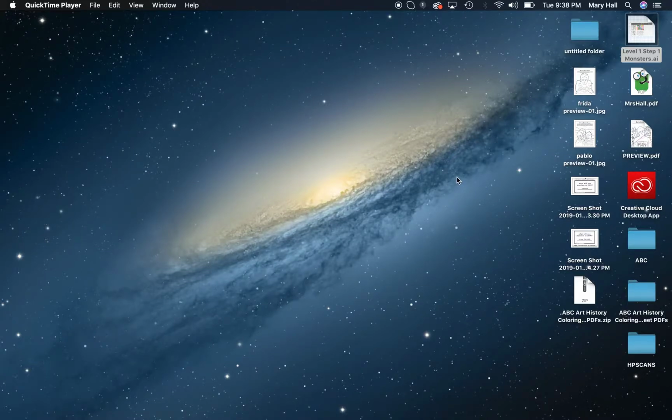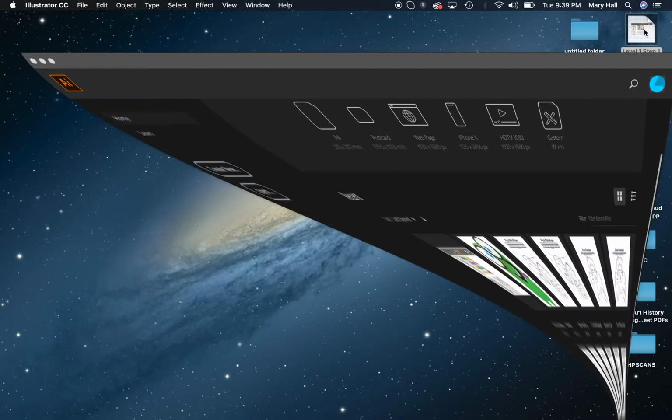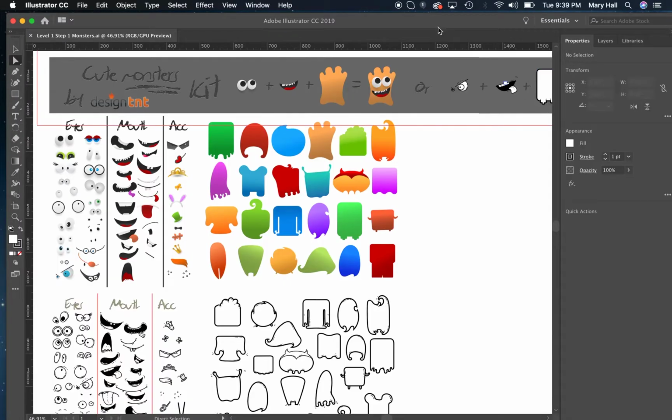Okay, for this lesson, we're going to just start to kind of get our feet wet in Illustrator. The first thing that you're going to do is open up this document, Level 1, Step 1 Monsters. You'll notice that it has a .ai right here in the file name. It showed up as Level 1, Step 1 Monsters.ai. That .ai is the Illustrator extension, so if you ever see a file that ends in AI, that means it is opened in Illustrator. Hopefully it'll automatically open in Illustrator for you.